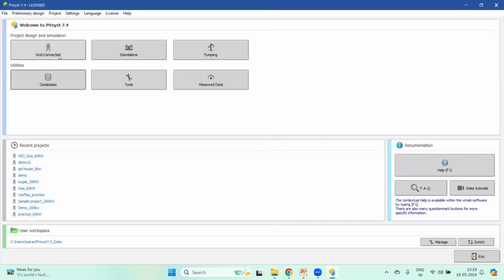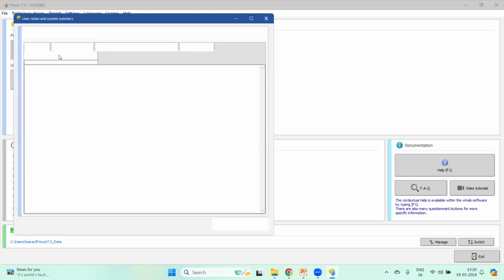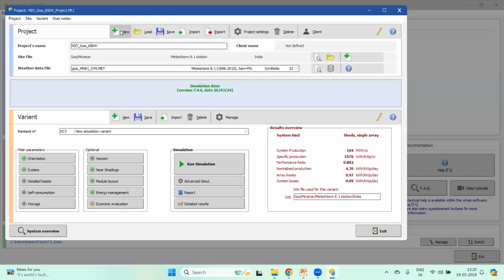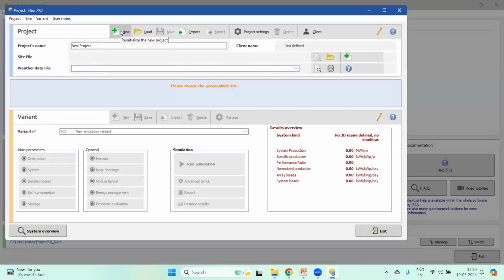Now we are ready to design a project. So just go to grid connected system. Just say start with a new project.